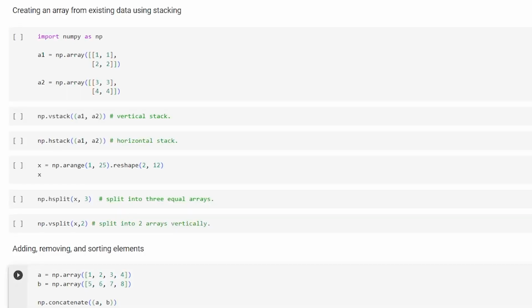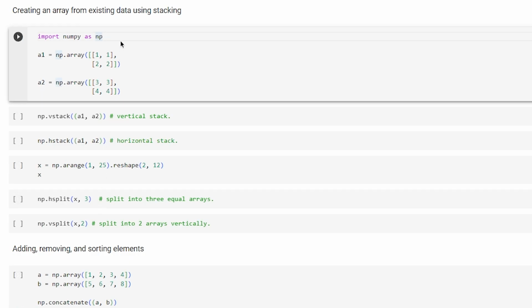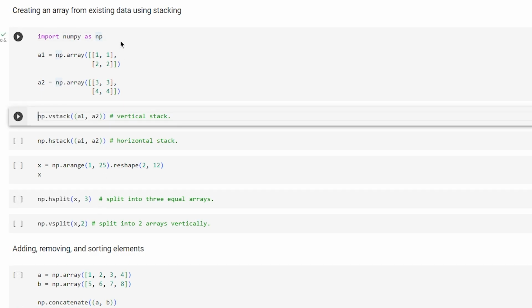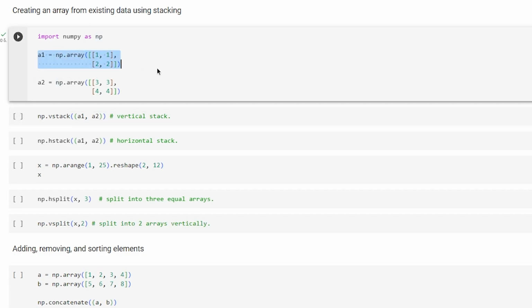Hi, in this tutorial we're gonna see how we can combine arrays and create arrays from existing arrays using stacking and concatenation, and also learn how to split an array into equal sized arrays. So the first thing you wanna be doing is importing NumPy as np and creating two arrays. I'm gonna do a very simple example here and I'm gonna be specifying A1 and A2.